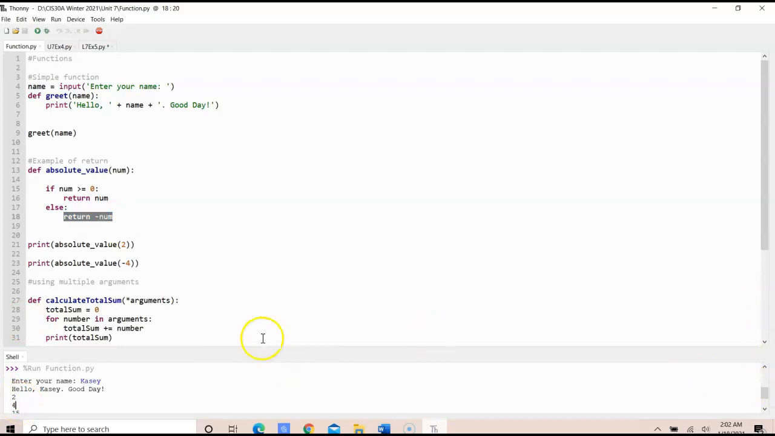negative num. So here you can actually put in a value in the parameter as an argument for that function, or you can simply store that value into a variable and then bring down the variable as you call it. So in this one, we return the value from the function.